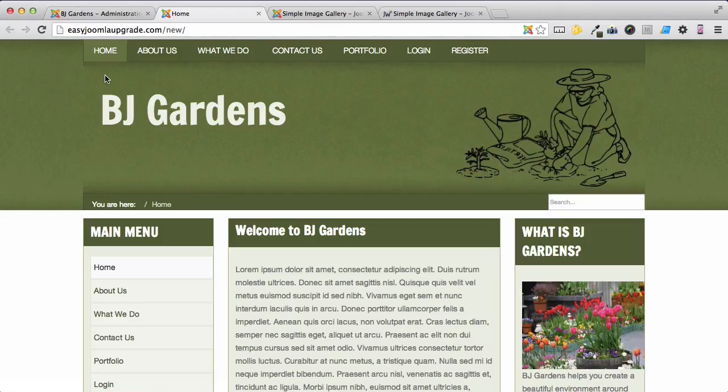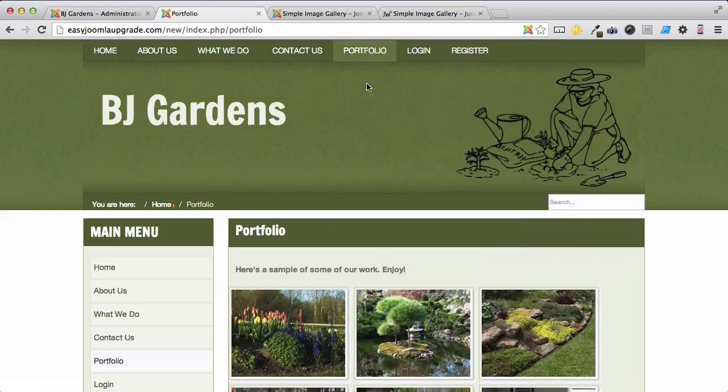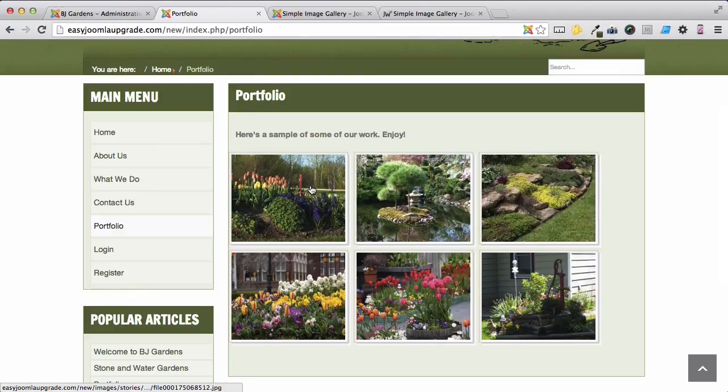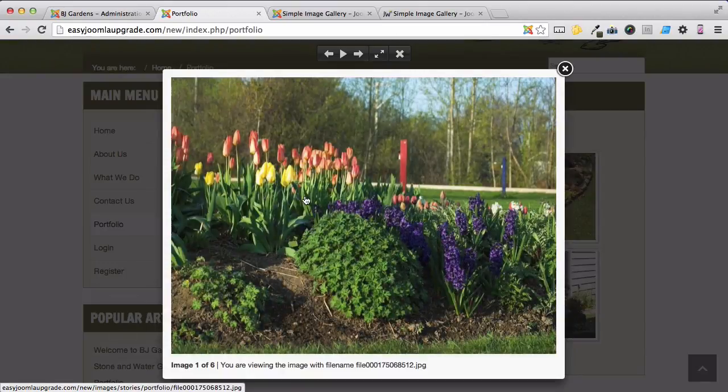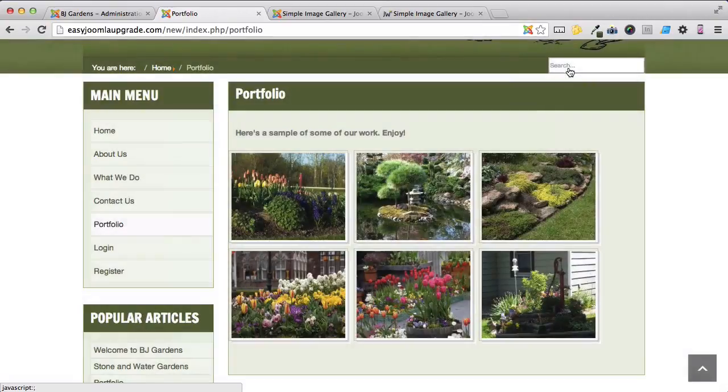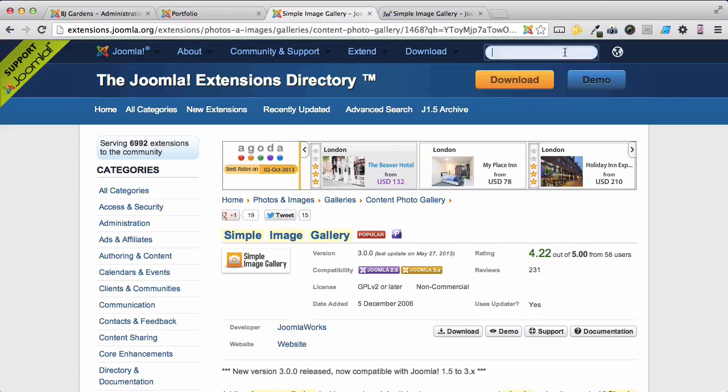In my case, the plugin was being used on the portfolio page, and you can see that on the portfolio page the image gallery is working correctly as it did before. The final extension that was present on my previous website that I haven't installed on my new one was a module called Slideshow. So again, return to the Joomla extensions directory and do a search.